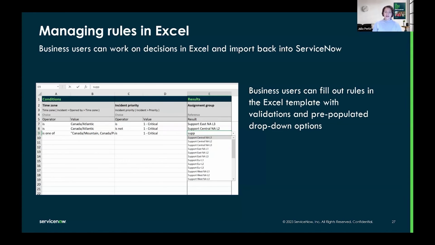As you can see here, the possible values for results, if there's a reference result, are available within that Excel template. The Excel template also includes drop-downs for operators and any choice values, and has rules in place to ensure that business users follow the validations that are applied within the ServiceNow interface.